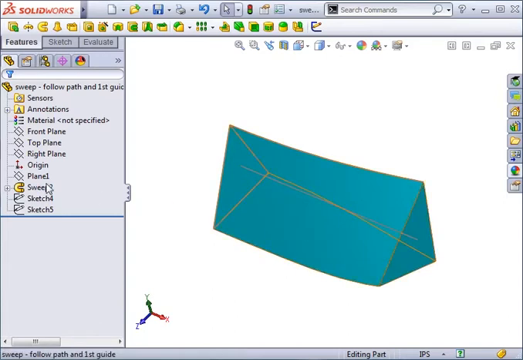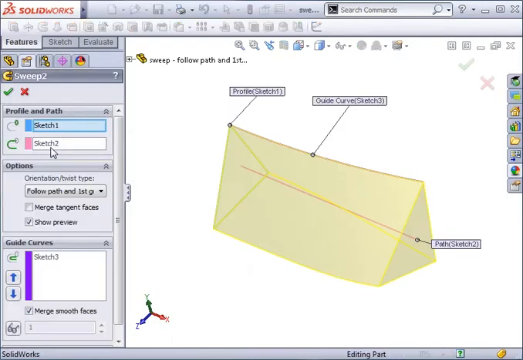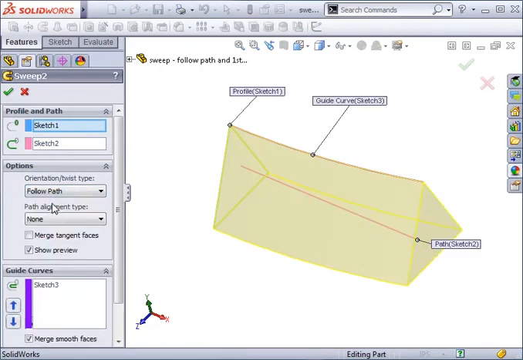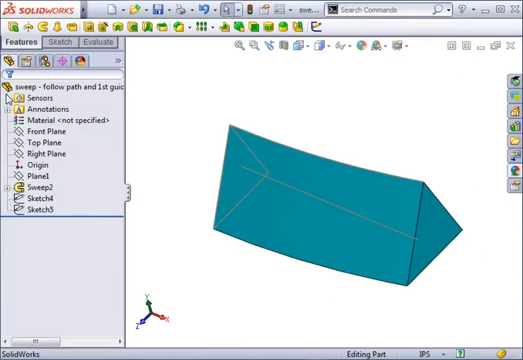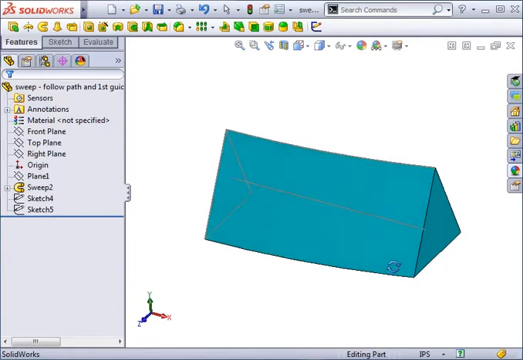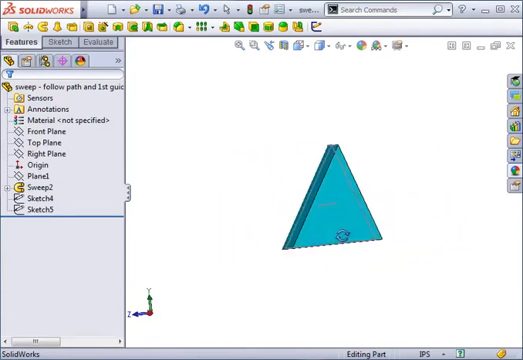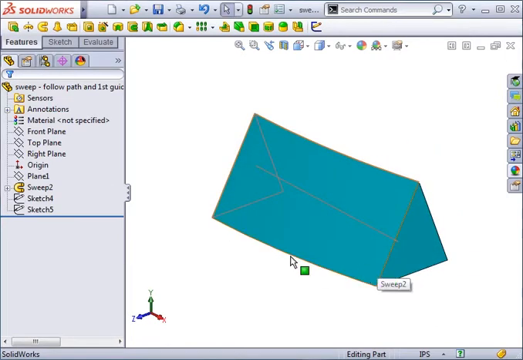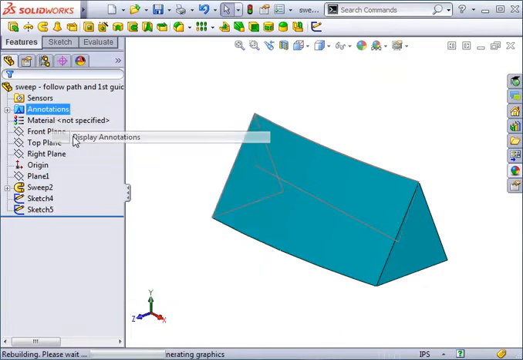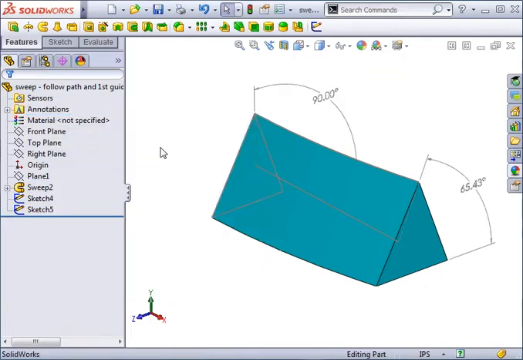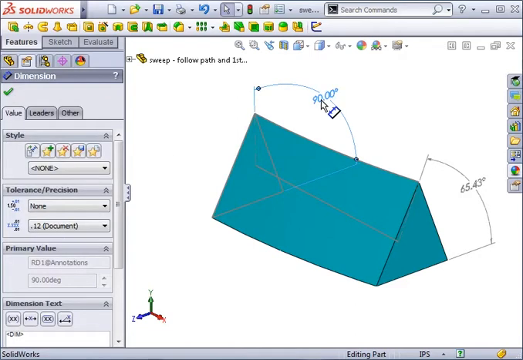Let's edit the sweep once again and change the orientation back to Follow Path. To help explain this, I have two sketches I'll show, as well as a couple of reference dimensions. The lines I have here connect the path to the guide curve. You can see that in the initial profile, the angle between the line and the horizontal edge is 90 degrees. At the end of the sweep, you see the angle has changed quite a bit.